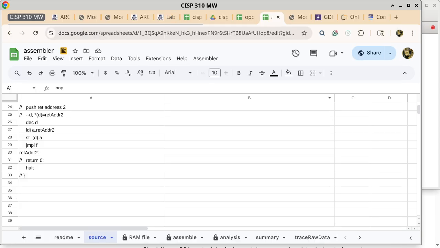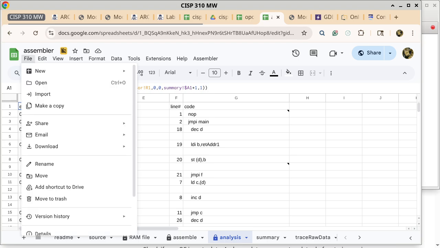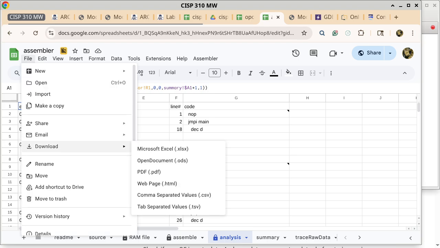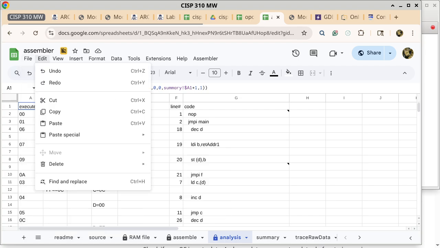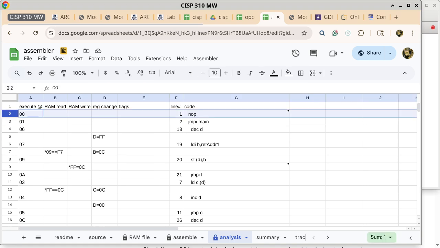All right, so we go to the analysis tab. This is where the good stuff is. If you're signed in already, you can take a snapshot of this. Just go to File, but don't do download, it doesn't do much good. Make a copy. If you make a copy of this spreadsheet right now, then you can annotate it any way you want. Right now we just keep track of the program.